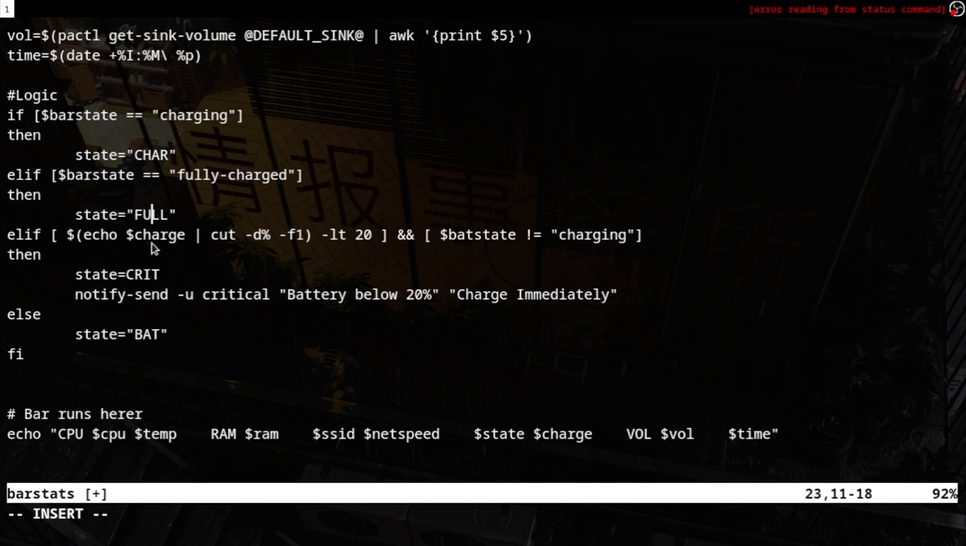Else if charge, then we'll do this to get rid of the percent at the end. So it just says 20 instead of 20%. Is less than 20%, then we'll need to say that it's critical, right? And we also need to make sure that the device is not charging. So if it's 20% and charging, then we don't really need to see that it's critical, because it's already going to be charging. So if it's less than 20% and is not charging, then the state becomes critical, and then there will be a notification with the urgency of critical that will show up as a red notification, and then it says battery below 20%, charge immediately. And then at the end, if none of these things are fulfilled, then the state will be BAT for battery.